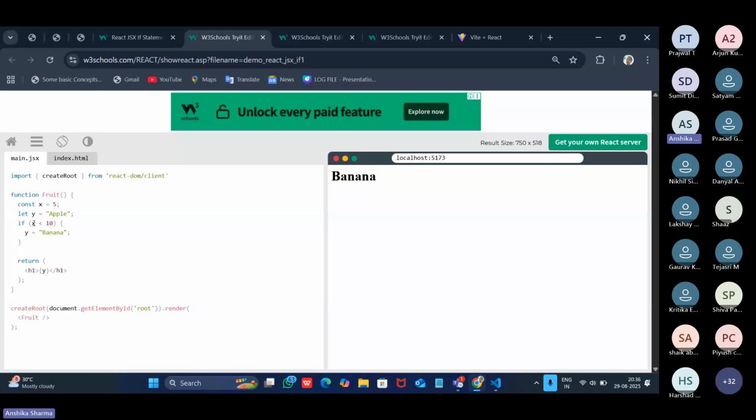If this x, which is 5, is less than 10, the y value will be changed to banana. And if it is not less than 10, it will remain apple only. Next, we are returning an h1 heading, and inside the h1 we are returning this y value. So whatever changes have been made inside y, or if no changes have been made, it will be rendered inside the y value.